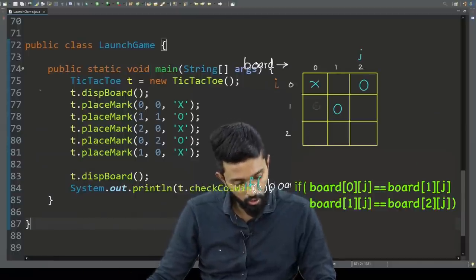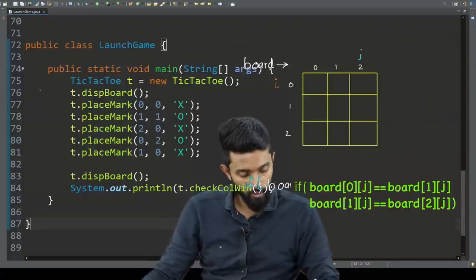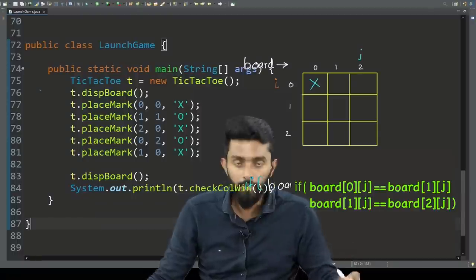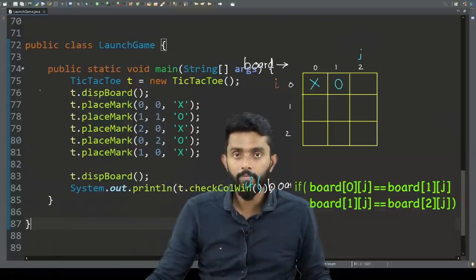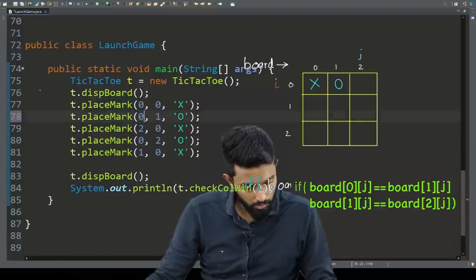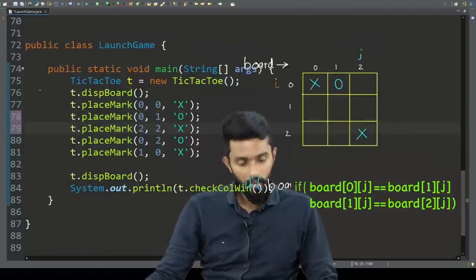Now, for example, I'm going to do one thing, let us change the coordinates like this, wherein I'm going to remove all this. So, accordingly, change will happen in the code. I put X here. Next, I put O here. Next, I put X here, in 2, 2, right.